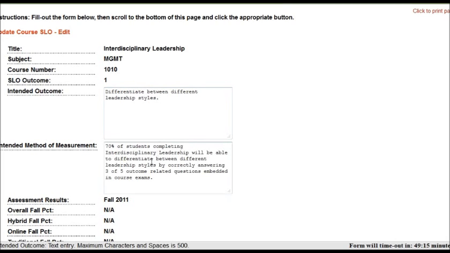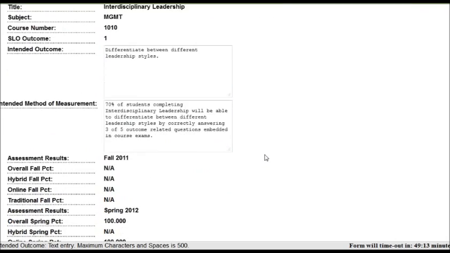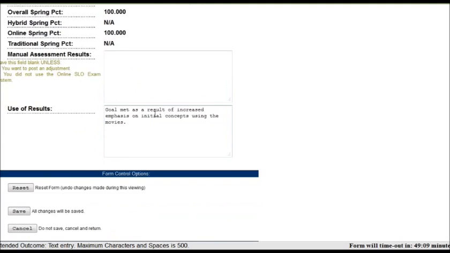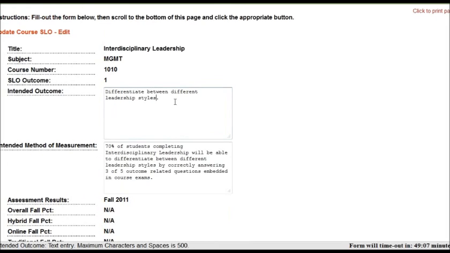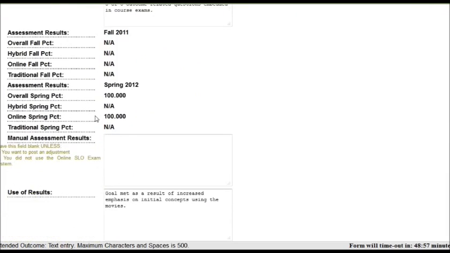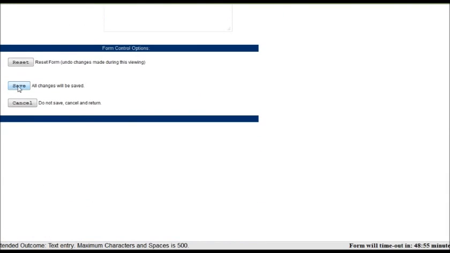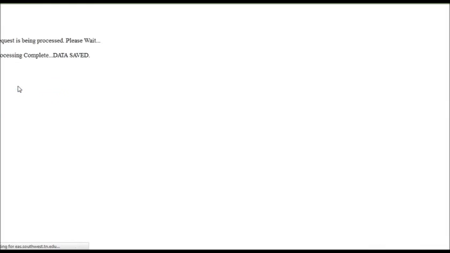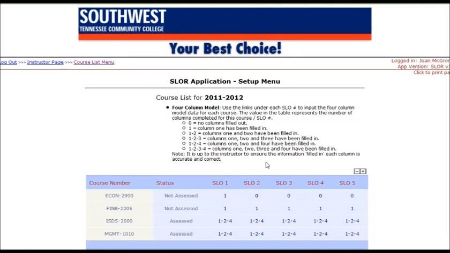Now, you can already kind of look ahead and see that there are other things that we're going to fill out, but we're not going to focus on anything other than column 1 right now, which is entering your objective. So you're going to type something in there, you're going to forget about all this other stuff, and you're going to scroll all the way down to the bottom, and you're going to click Save. You'll be returned to this screen.